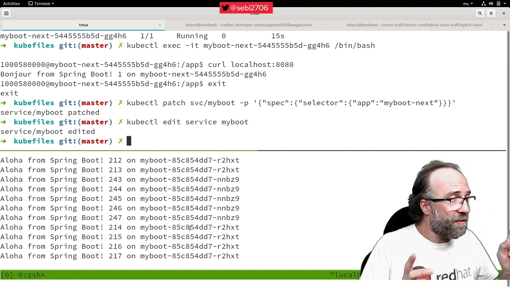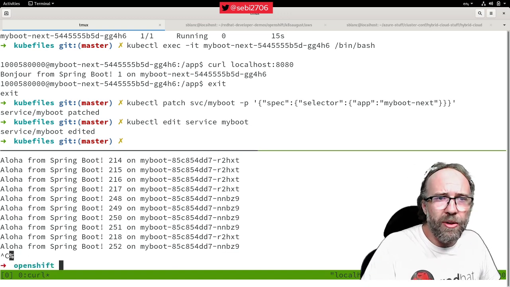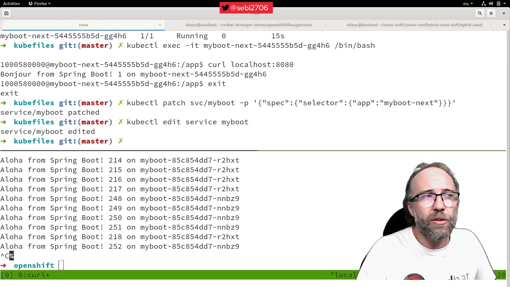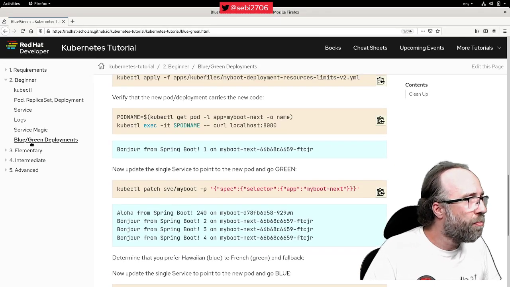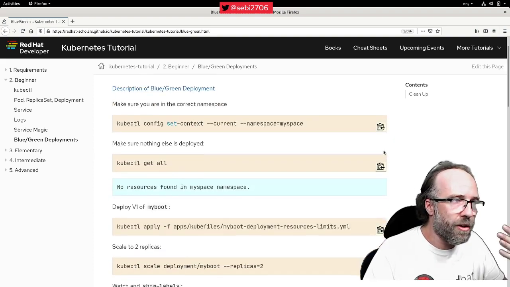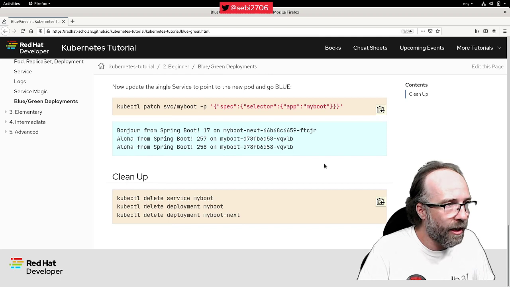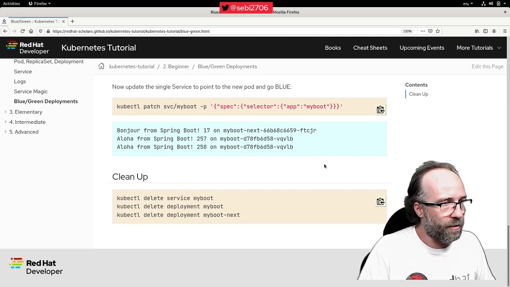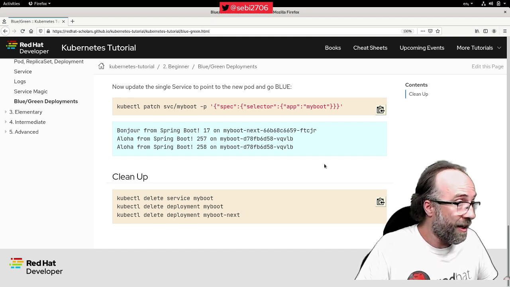Okay, that's for the recap. And again, what I showed you here, if you take the tutorial here, in the beginner's part, blue-green deployment. Everything that I show you here is described here, and you can redo that as you want tonight, or you can try it now while you're listening to me.